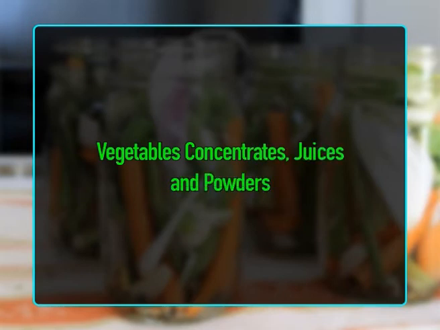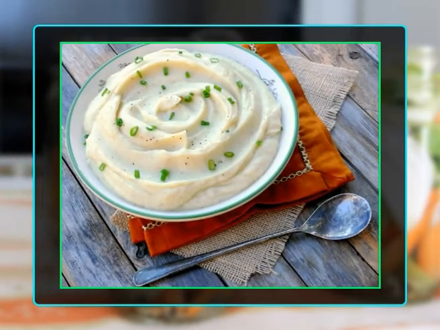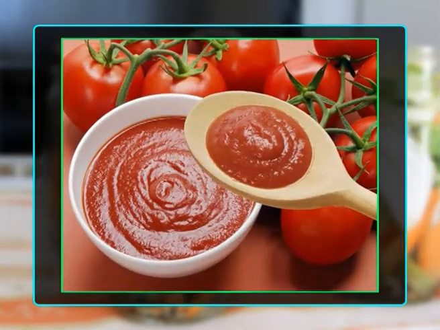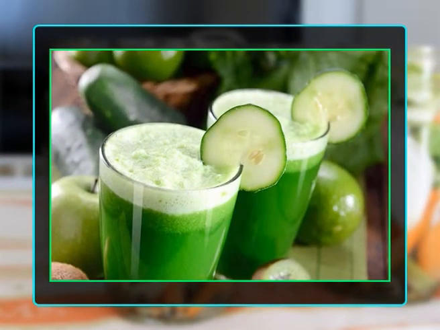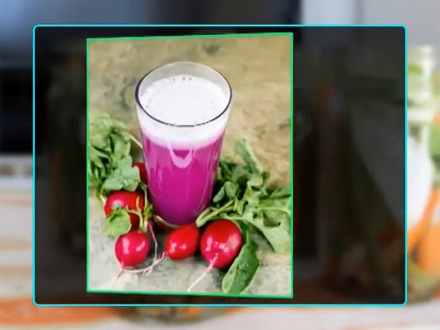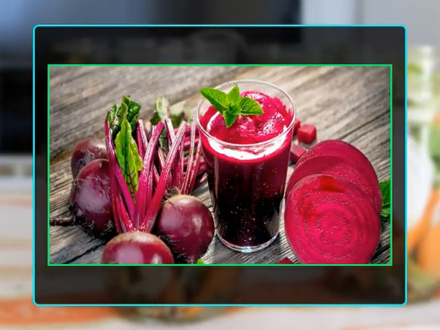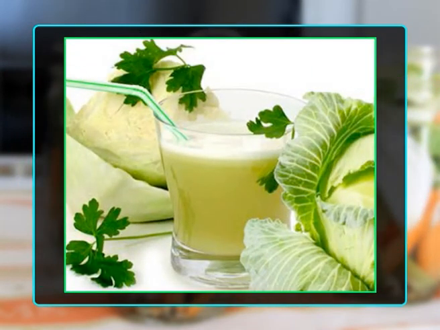Vegetable concentrates, juice and powders. Vegetable puree or paste are finely dispersed slurry of vegetables such as tomato. After removing the skin and seeds, the vegetable is passed through a pulping machine. Juices of tomatoes, cucumber, carrots, radish, red beet and cabbage are obtained by disintegrating the cleaned and blanched vegetables. The juice is filtered or centrifuged and salt, 0.2 to 1.0%, is added. The juice is pasteurized for improved storage.